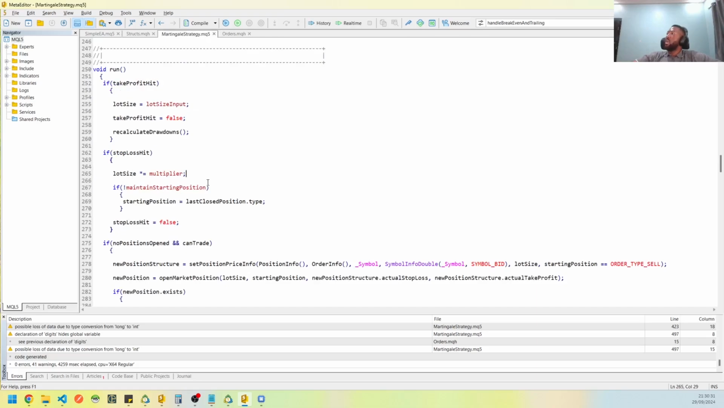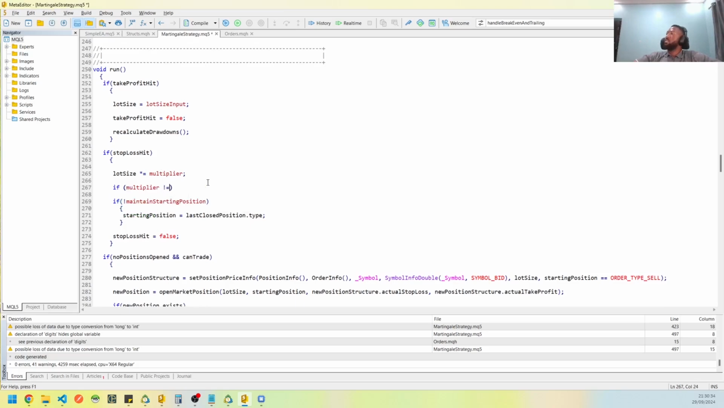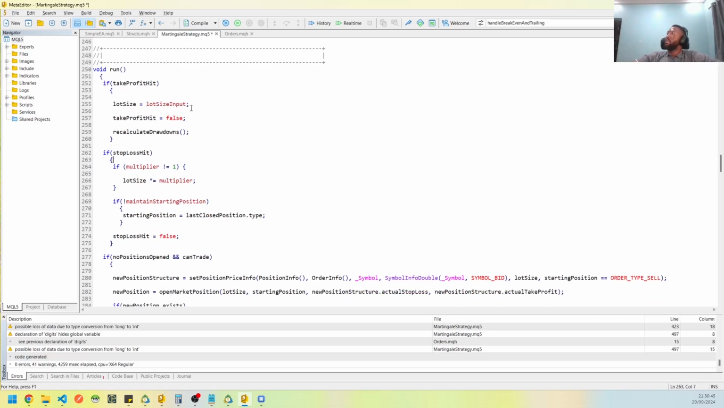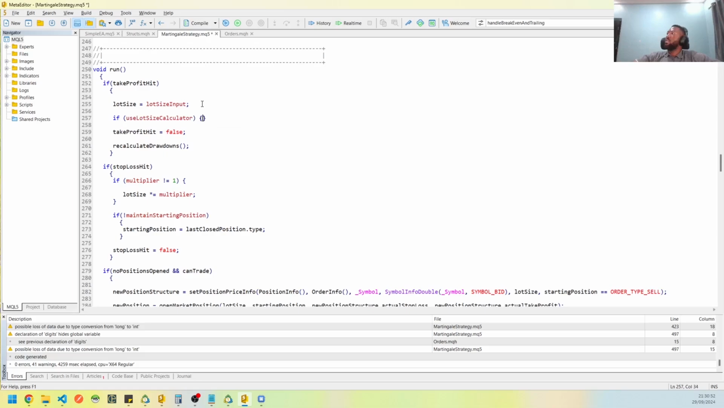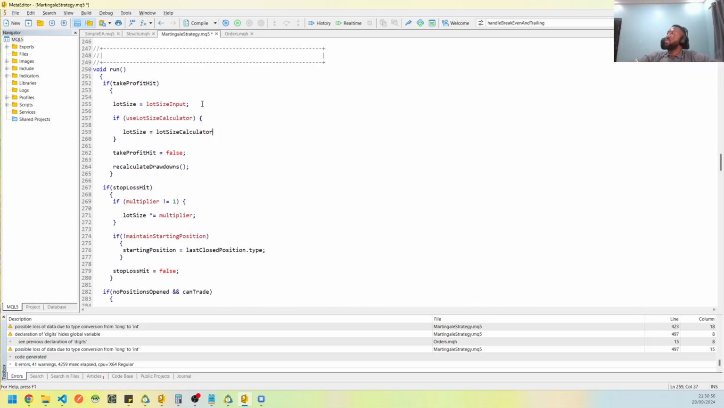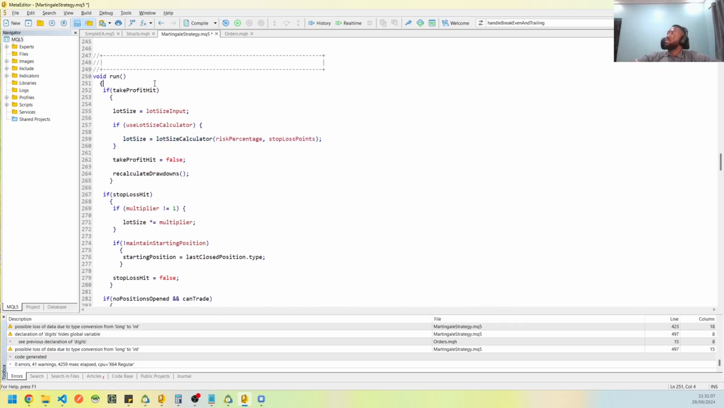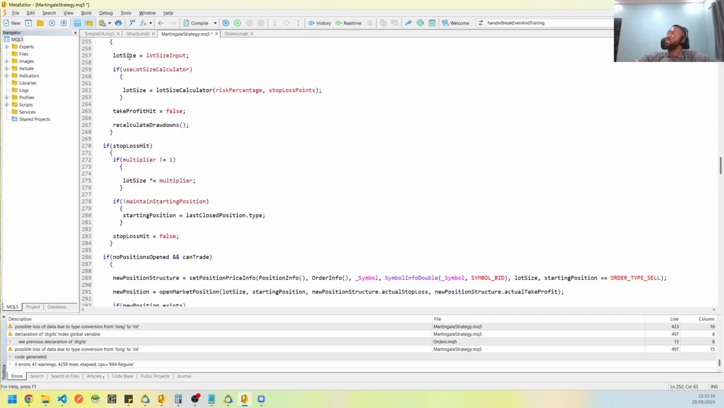So in our run method, we can add something here that says if our multiplier is not equal to 1, that's the only time we want to do this. Let's multiply our lot size. Then if our take profit hits, we need to check if we're using a lot size calculator. And then we just use that percentage and stop loss points. Then we could also add it here. All right, that's looking good. Yeah, what we could do is volume multiplied by multiplier.